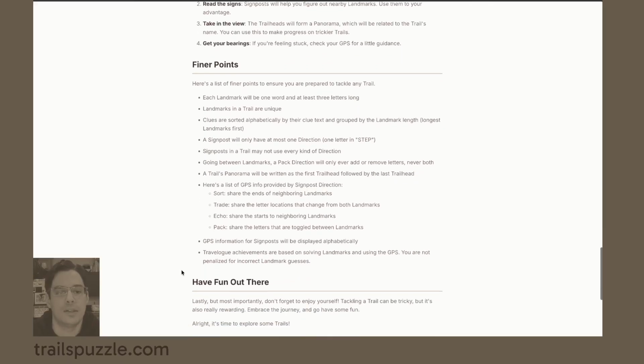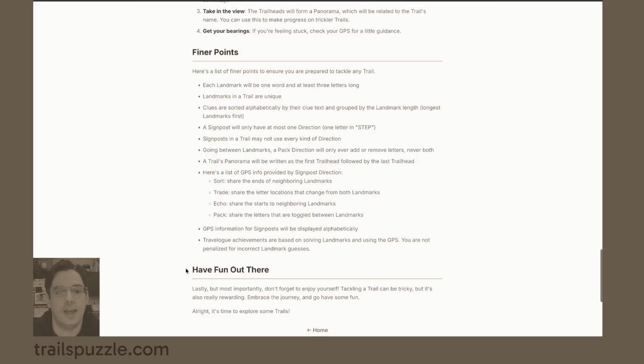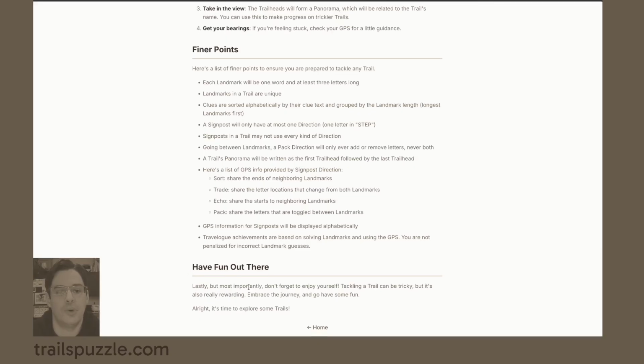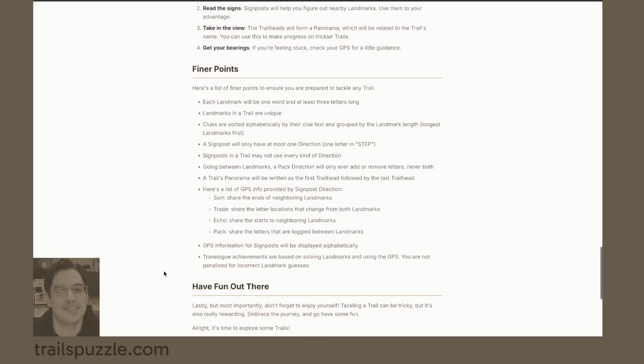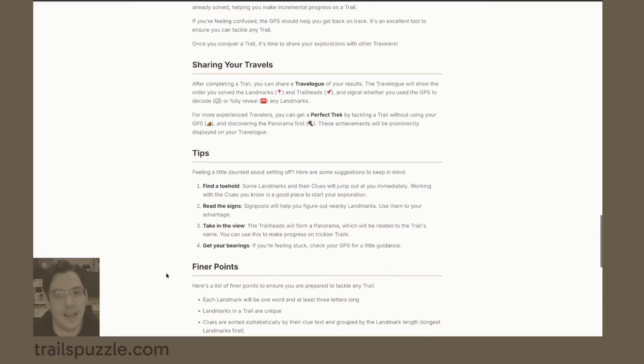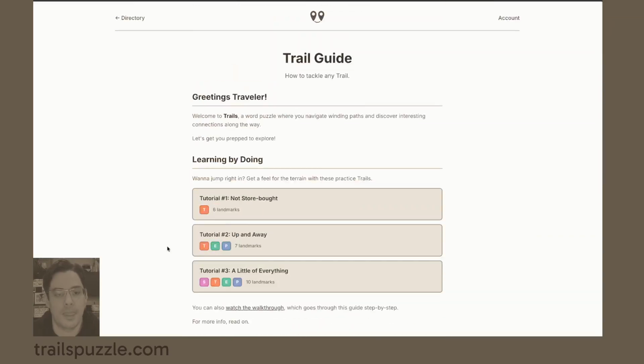All right. Last section, have fun out there. Lastly, but most importantly, don't forget to enjoy yourself. Tackling a trail can be tricky, but it's also really rewarding. Embrace the journey and go have some fun. All right, it's time to explore some trails. That is a look at the trail guide. And using everything in this section and watching this video, you should be able to tackle any trail that comes your way.